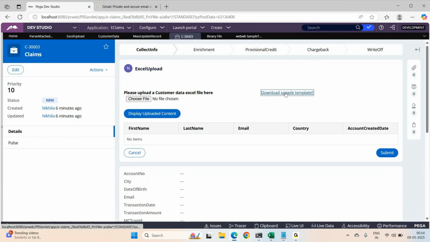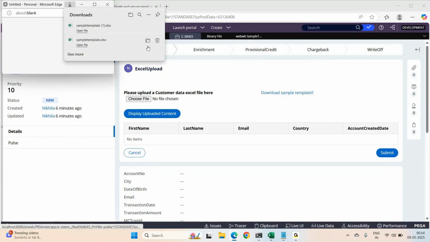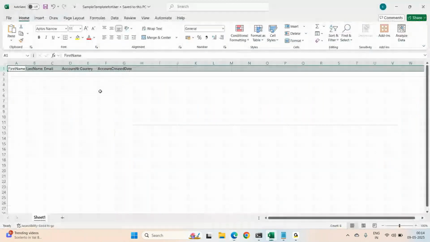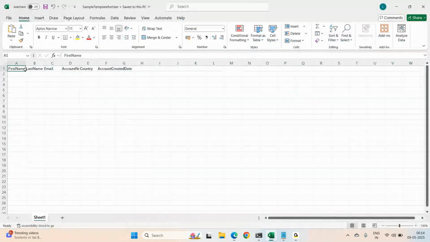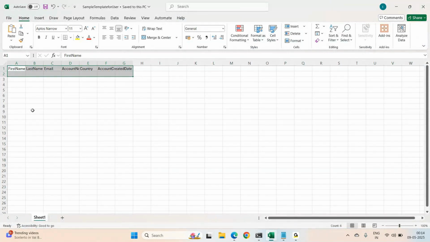So now if he clicks on a button like this, a file should get generated. He should open, look at the template, and this is the template. See, look at the template. Okay, this is the template. He gets to know. He will fill the data and upload it. So now how do you design this? Okay, let me show you.